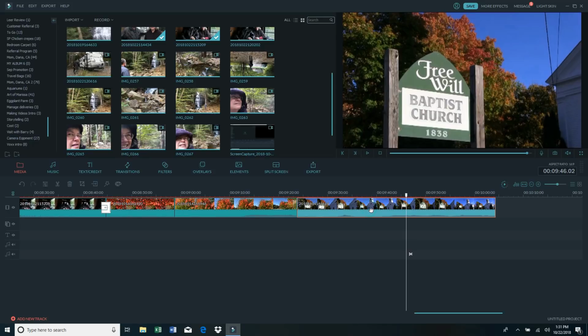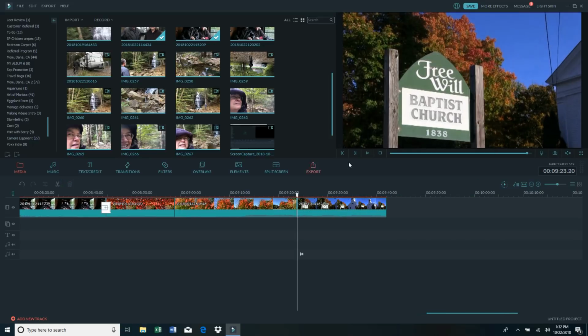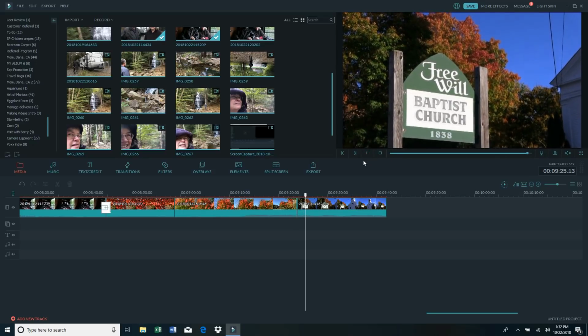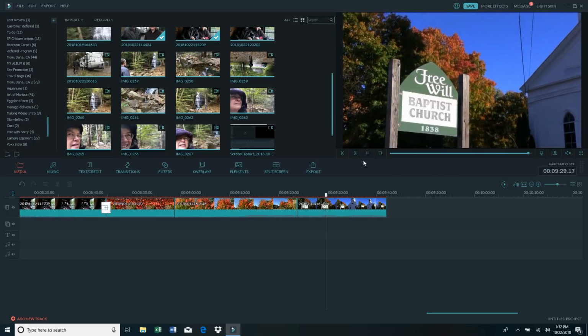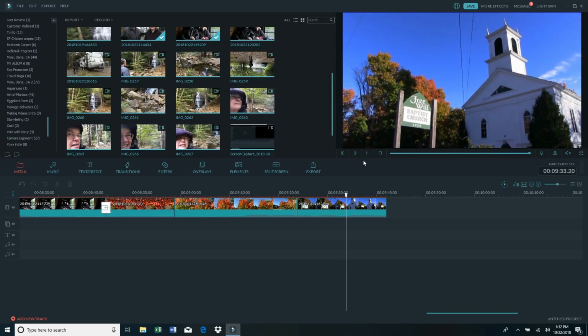So I highlight this, go over and cut it, highlight this part. See, this part's highlighted right now. After you cut it, it automatically highlights the end. So I'm going to highlight this and hit delete. Now see what I have here. So it starts with the church sign, 1838. That's amazing. And then it zooms out and shows the whole church.